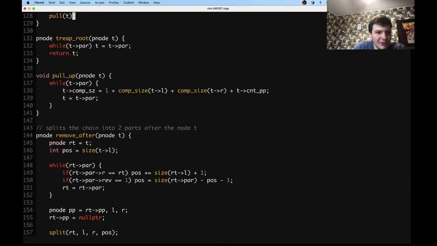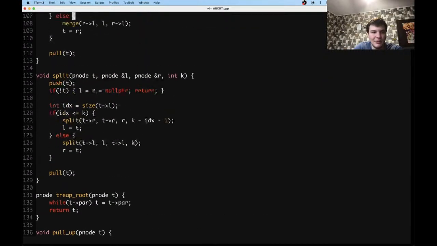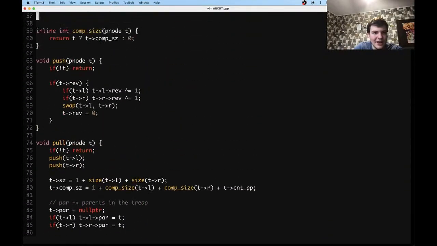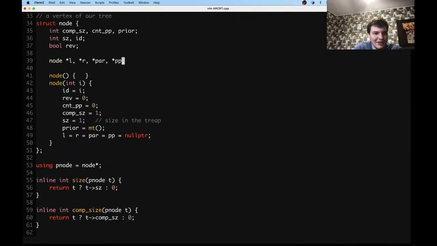Let me check the pull up actually. So component size is equal to the component size of left plus the component size of right plus the current node, that's correct, plus t dot count pp. How did I initialize this count pp? Actually to 0, that's again true. And component size should be 1, that's indeed true.